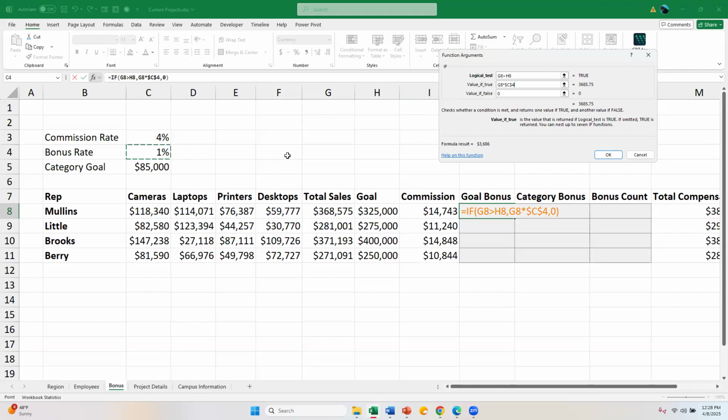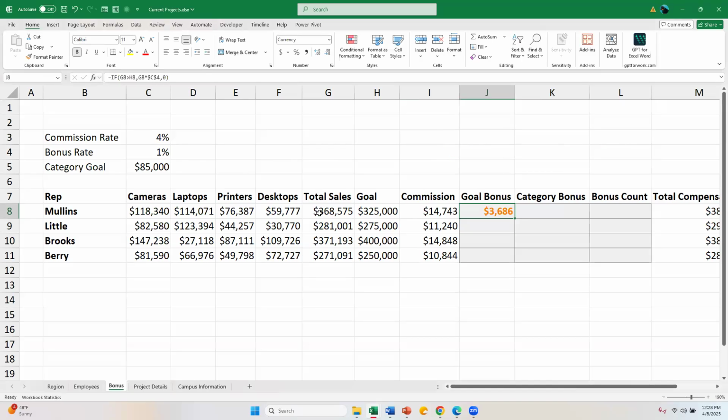So I'm going to hit my enter key, and we can see that Mullins total sales of 368,575 does exceed the 325,000. And I'm just going to fill that down. You can see that everybody except for Brooks, who actually had the highest expectation, did not receive the goal bonus. Now, if I go up here and I change this to a 2, it should double their bonuses, and it did. All right.